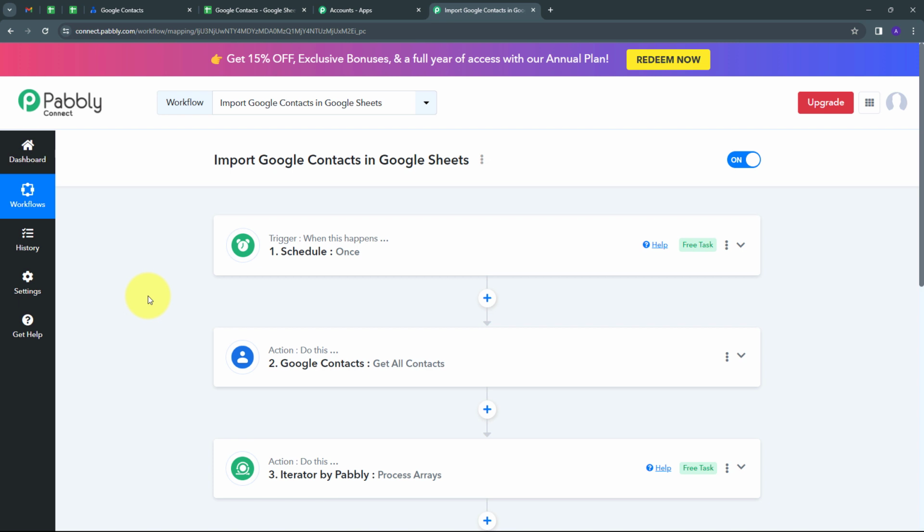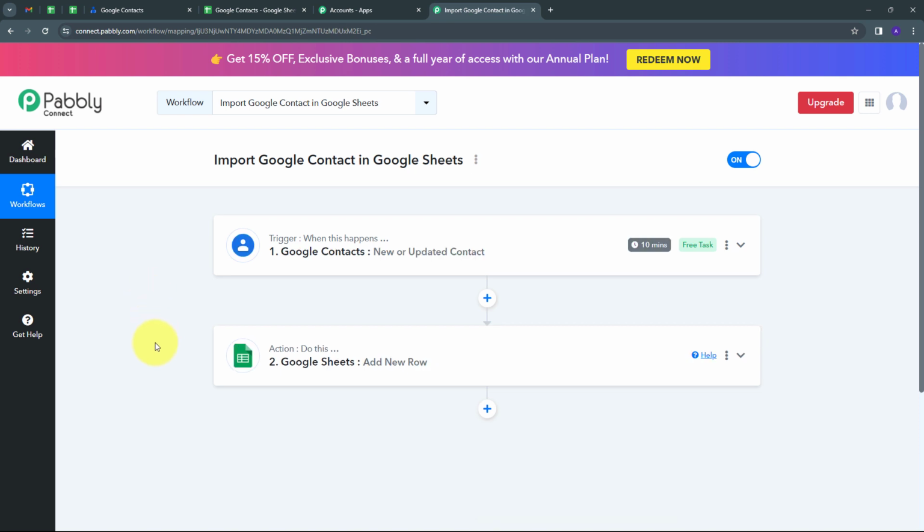Now I'm going to show you how you can add the new Google contact that you are going to create automatically in your Google Sheet. So for that, I'm going to open one more workflow. And by setting up this workflow, you can add all the new Google contacts that you will create in your Google Contacts account automatically in your Google Sheet.